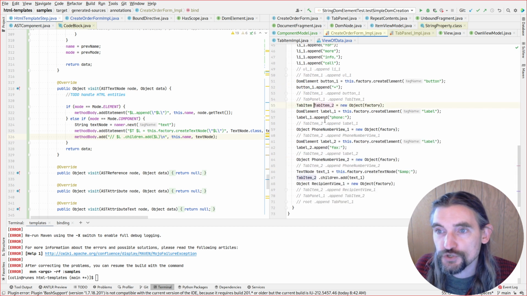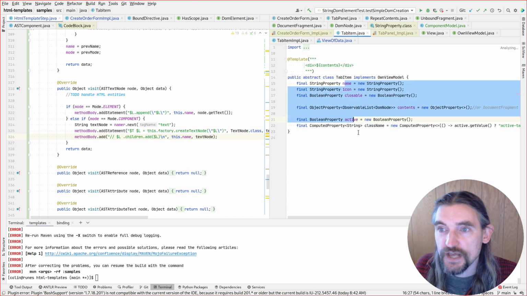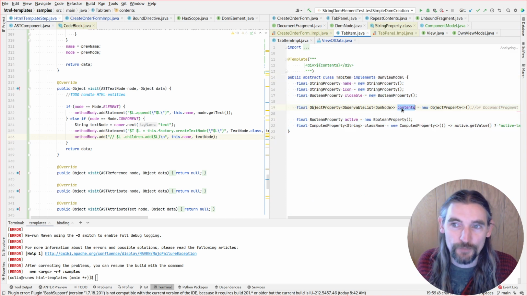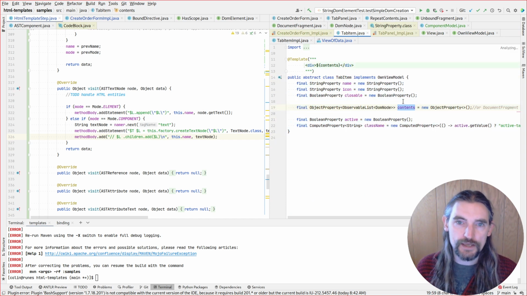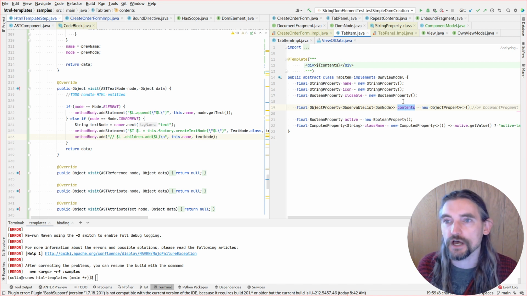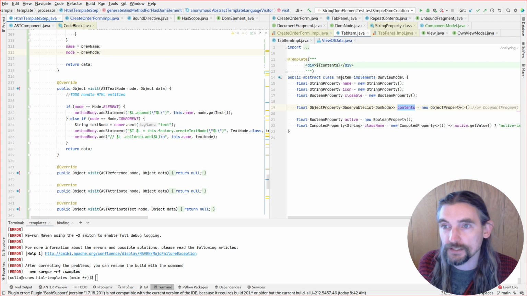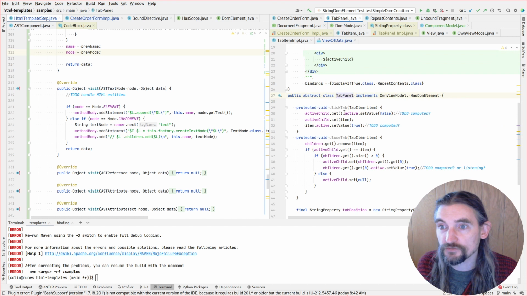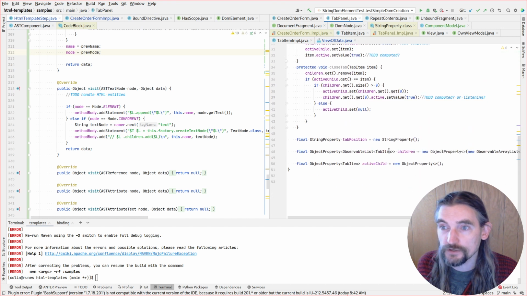Tab item 2 is a tab item which does not have a children property, it has a contents property. So we need to find a way to say, how do I actually append to these contents? Sometimes I said contents, sometimes I said children, because I wasn't sure what I liked better as an answer. If we look at tab panel itself, is where I think I said children.